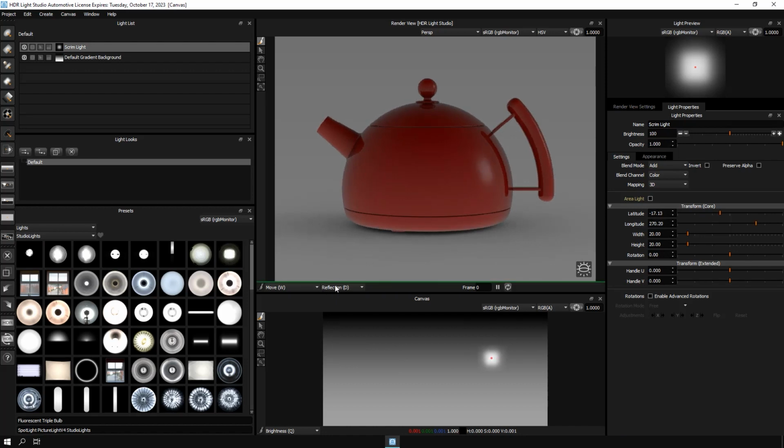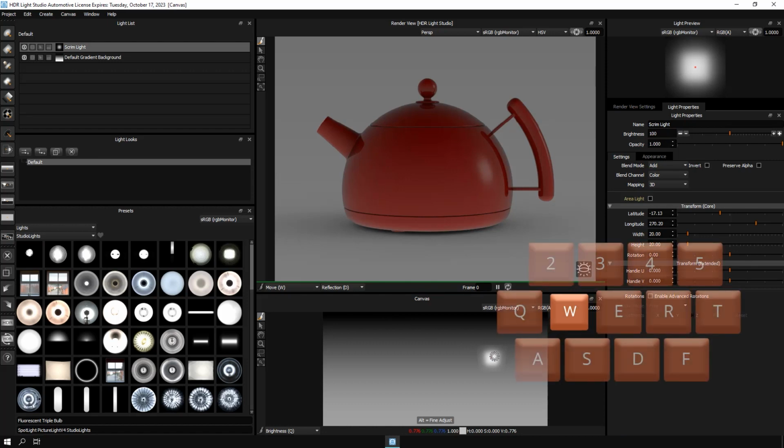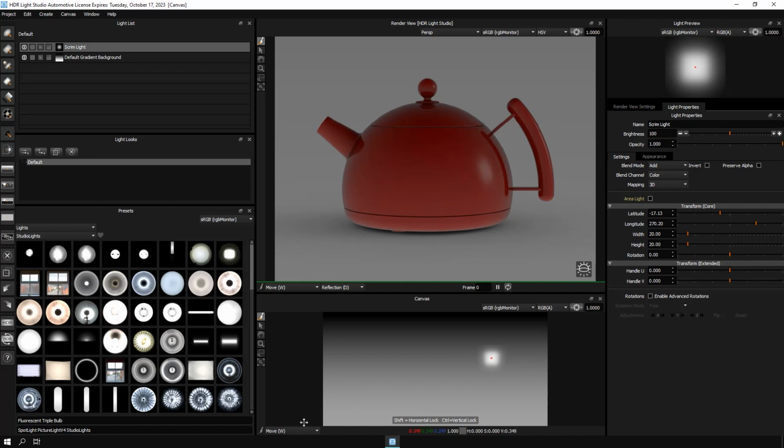Over here, we have the LightPaint mode drop-down, where we can choose the method for positioning our light. We have it set to reflection by default, so lights are moved to reflect in the clicked or dragged location on the 3D model. We can also move the light on the canvas if we want to. But first, let's press the W key to switch to the Move parameter.